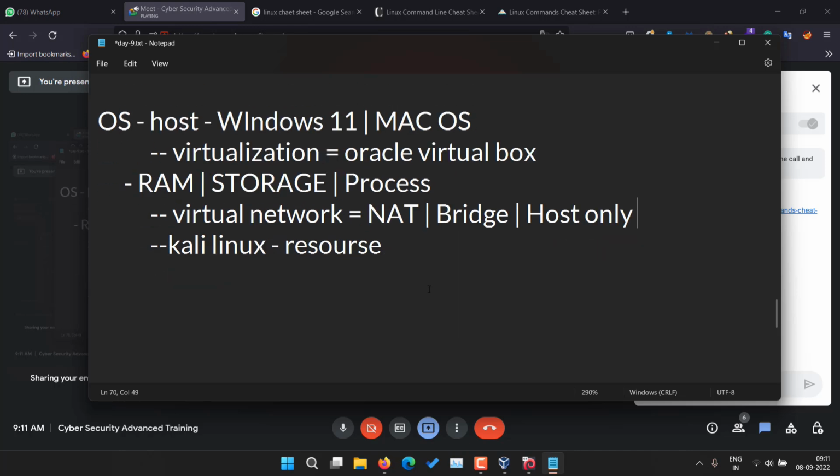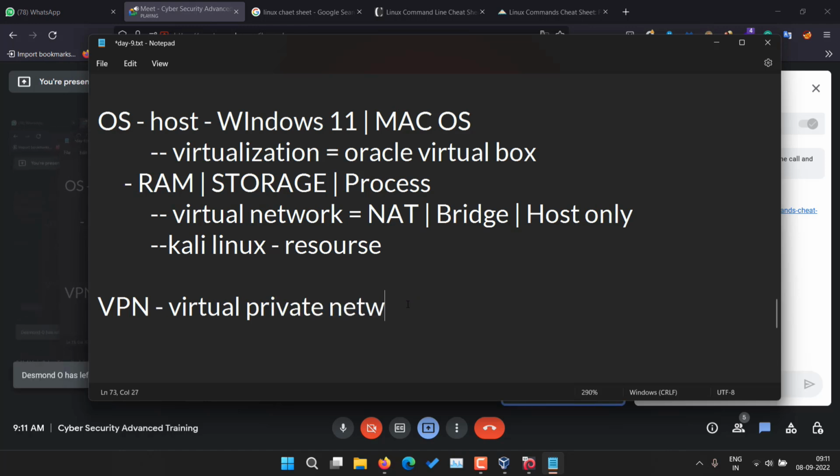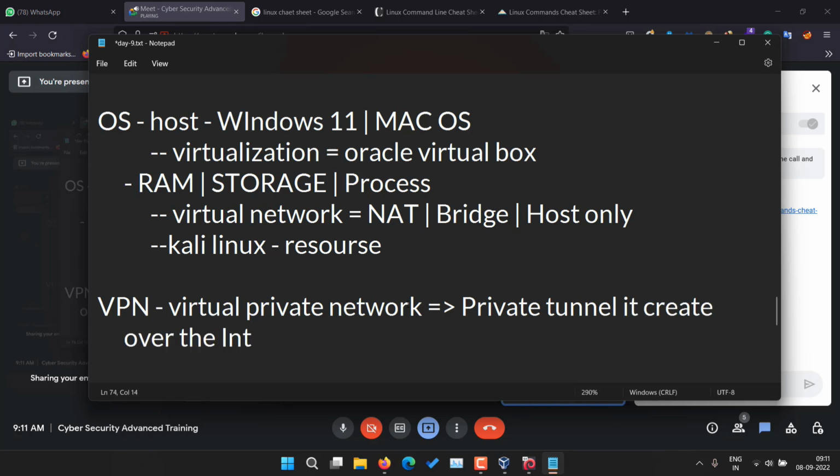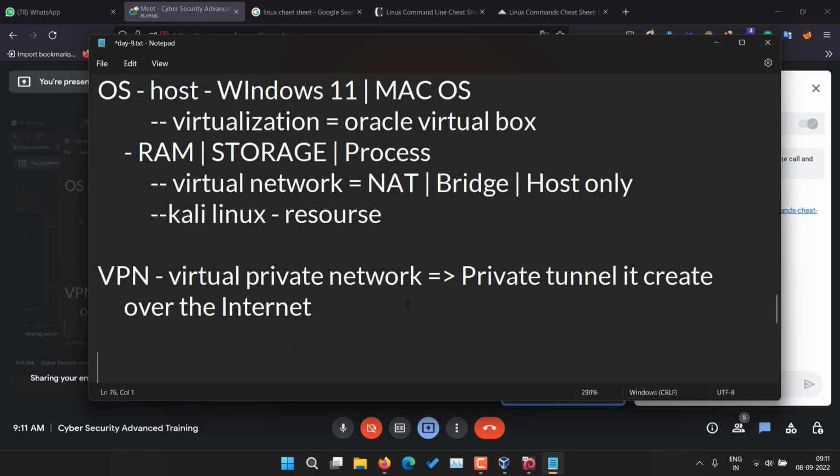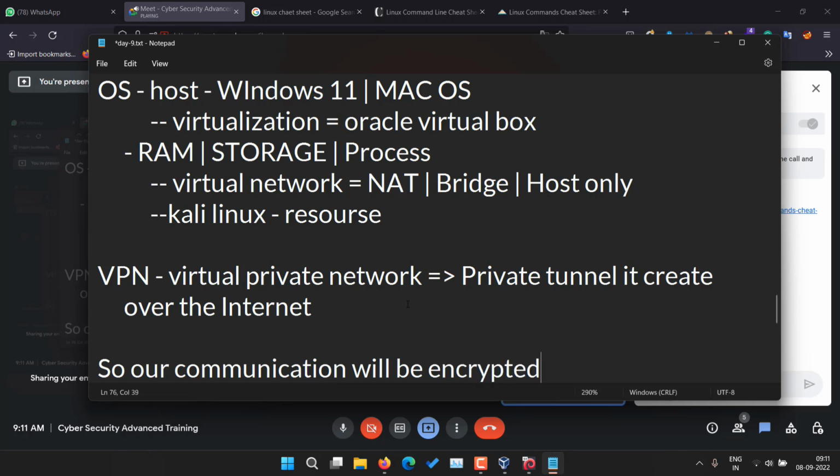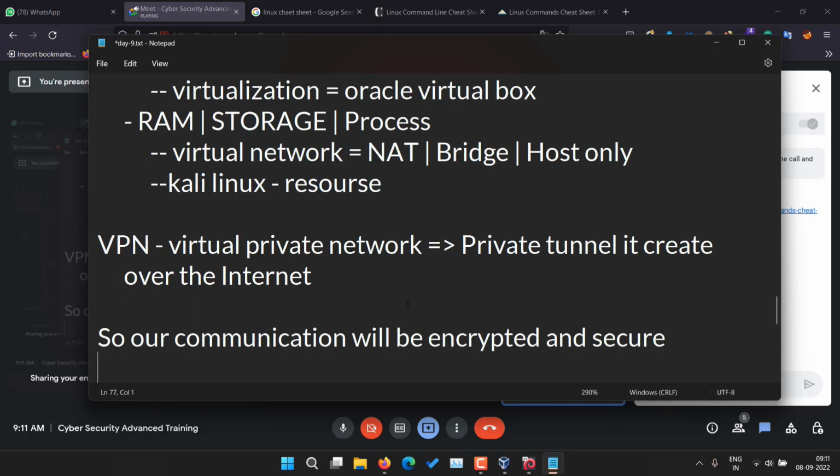There is no VPN here. VPN stands for virtual private network. It gives you a private tunnel over a public network when we do any kind of communication over the internet. So our communication will be encrypted and secure. That's how it works.